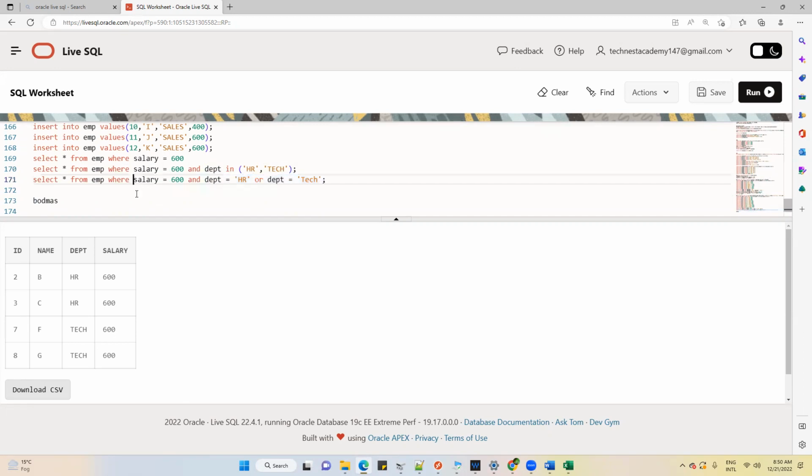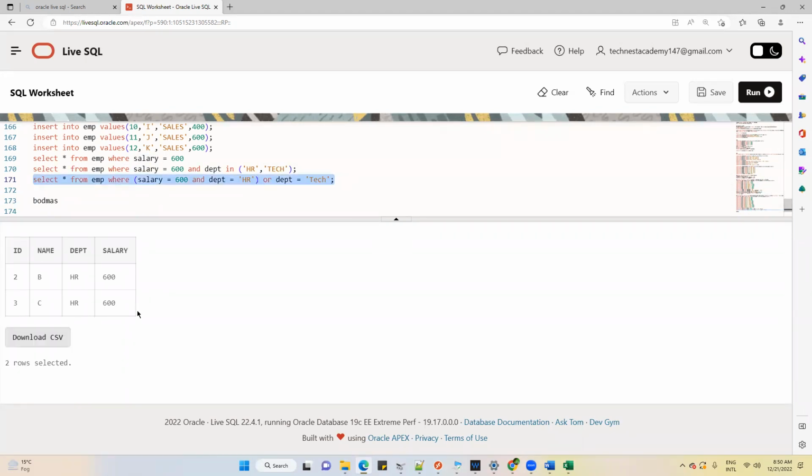They can interpret it like this: okay, salary is equal to 600 and must be from HR, and I will take any other department, tech. So if I run this query, you see what the output is. Salary 600, department HR, and OR department is equal to tech. I'm getting some different output, right? One minute.